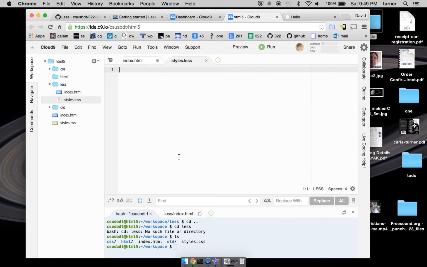And this can be ordinary CSS. The less compiler will just copy it over, or normally it's CSS with some additional less syntax thrown in to provide additional functionality and additional ability to organize your CSS logic in a more readable manner.